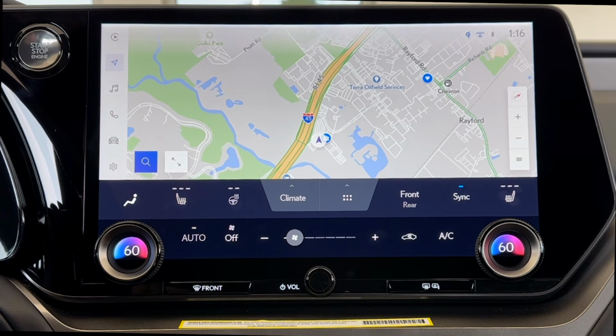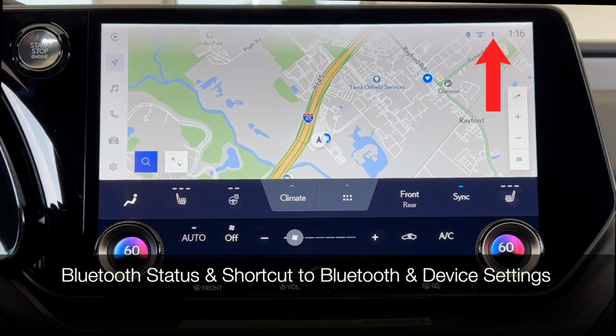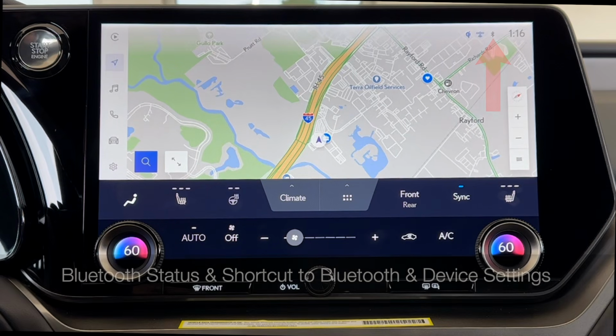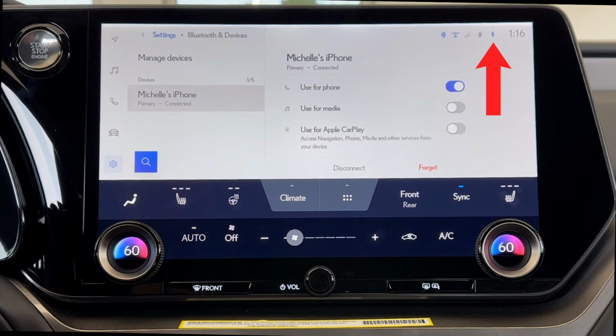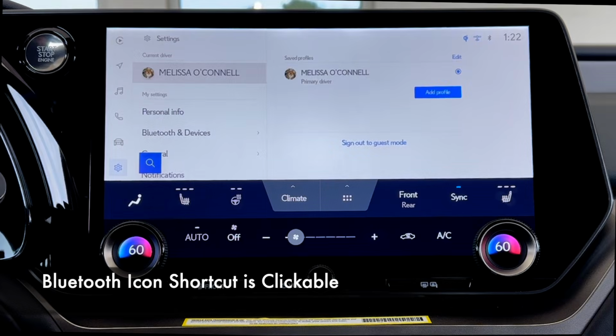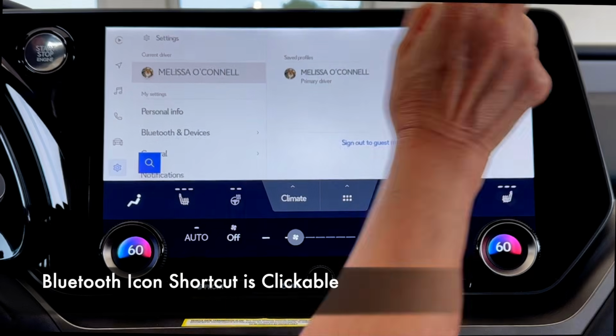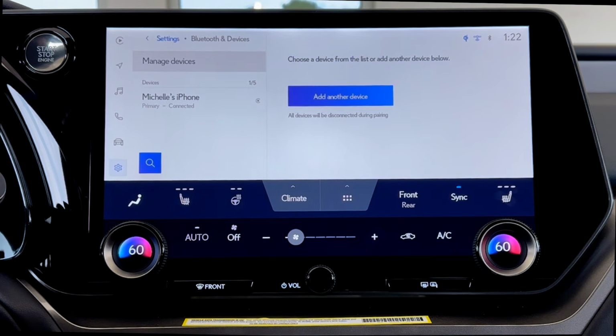When your phone is connected for Apple CarPlay, the Bluetooth symbol will appear gray. It will be highlighted in blue with an Android Auto or Bluetooth only connection. The Bluetooth icon is clickable, and it shortcuts you to the Bluetooth and Devices Settings menu.